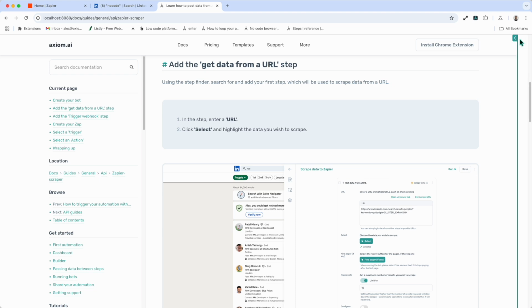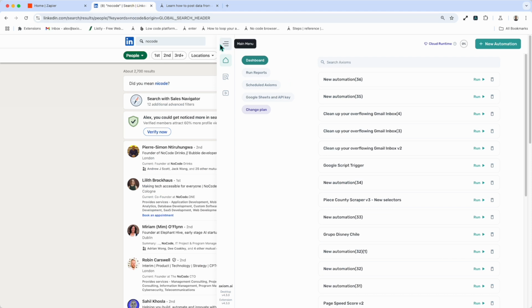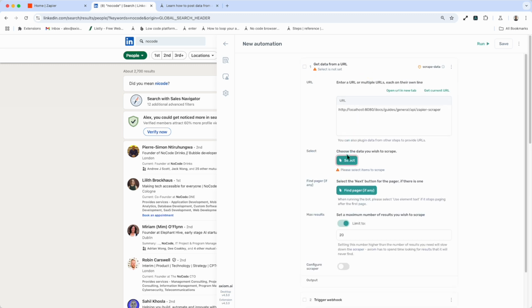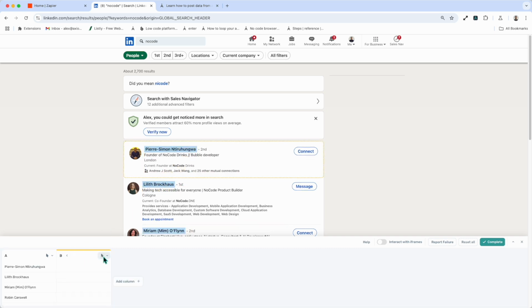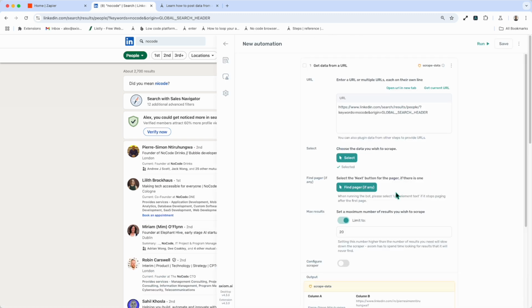That's pretty simple, but I'm going to need to select some data. So I'm going to hop over here quickly. I'll just open up Axiom again, and I'm going to change the URL in the field there. Then I'm going to select the data I wish to scrape. I'm going to just get some names, then some links. That's done. So I've got the first initial step set up.